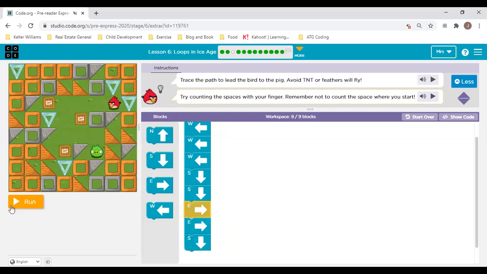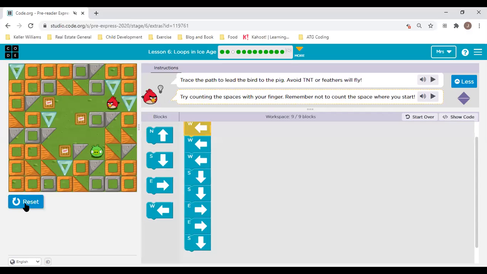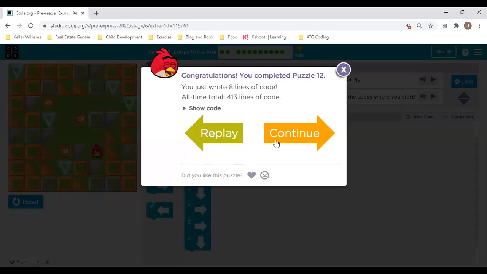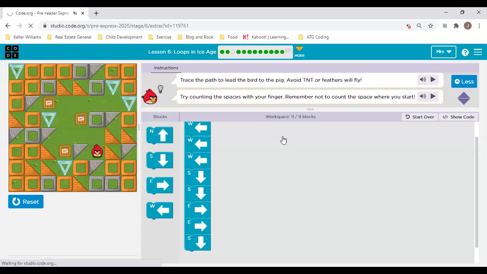Let's see now this time if it's going to run. 1, 2, 3 west, 2 south, 2 east, 1 south. And there he got the pig. Very well done to that coding, Tlotlo. Well done.